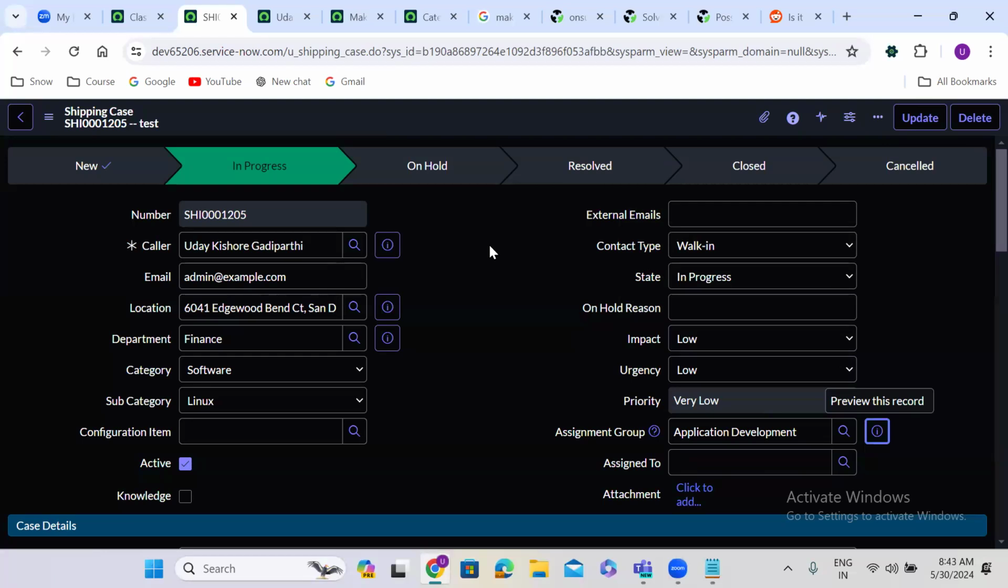If the caller is VIP and contractor, only then we should allow him to submit the form. If he is not a VIP, if he is only a contractor, we should not allow him. If the caller is VIP and contractor, we should allow him. If he is not a VIP, we should not allow him.